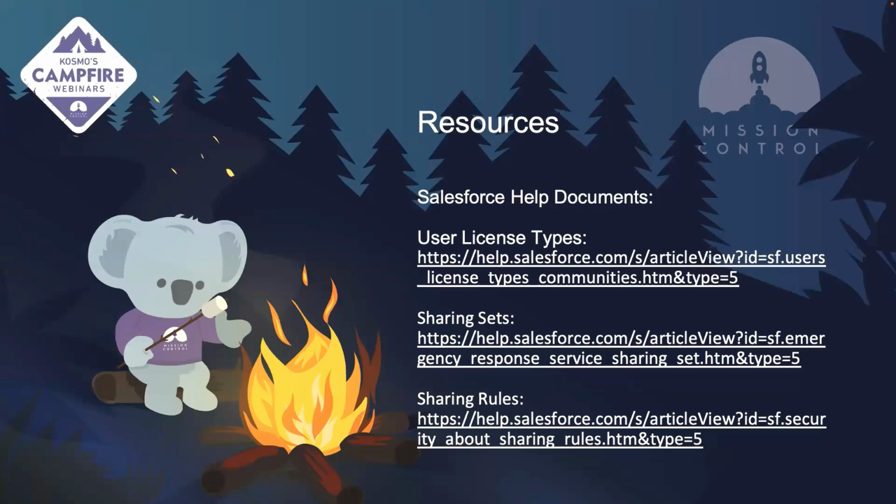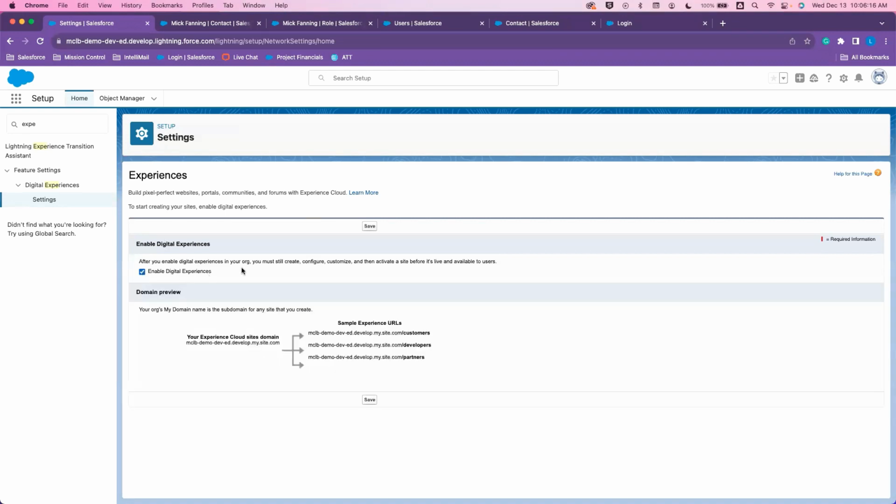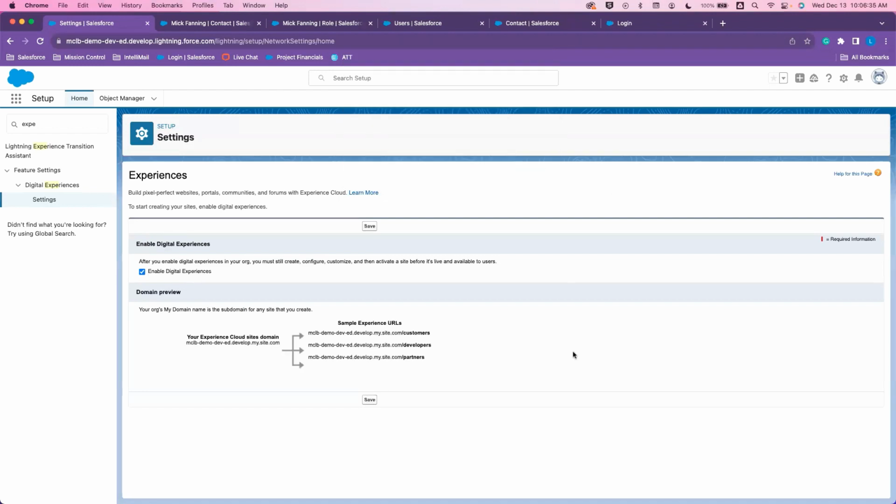So let's go ahead and get into the demo. The first thing you'll want to do is navigate to Digital Experiences and make sure that you enable the experiences. You won't be able to set up the specific site that you'll need without enabling this setting first. So that's in Salesforce Setup under Digital Experiences in the settings. All right. So I'm going to go ahead and save this and then register the domain for the site.